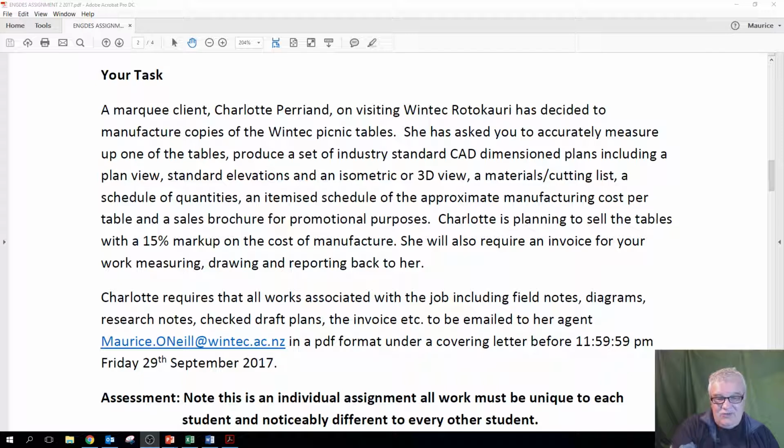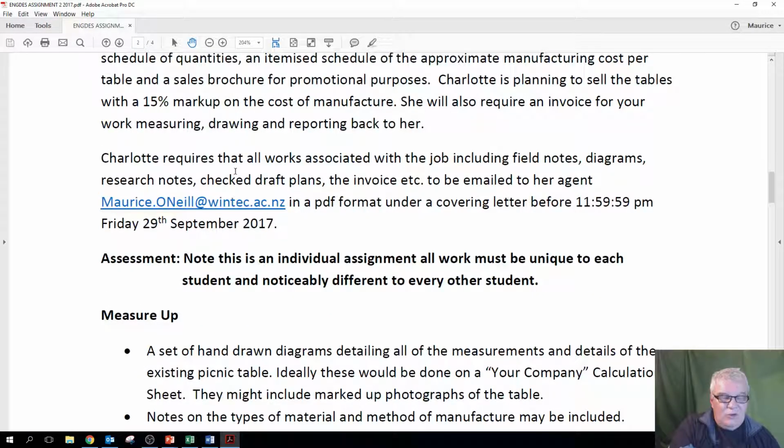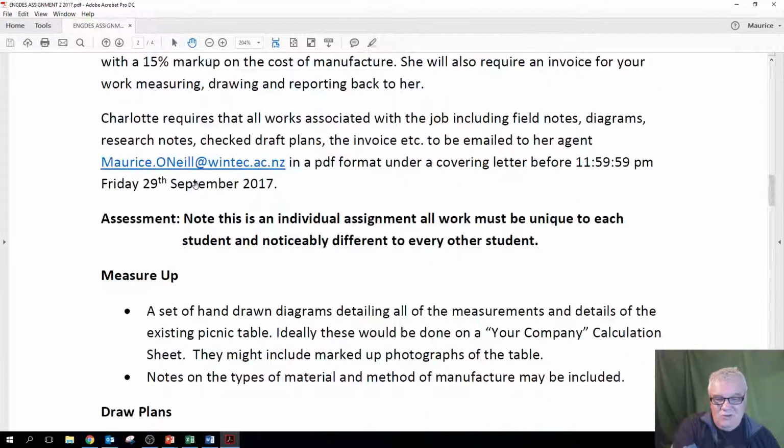Now then, this all needs to be put together into one PDF document and emailed to her agent, me, Maurice O'Neill, with my email there, in a PDF document under a covering letter before the date that's stated there. So, covering letter. So a lot of communication things there.